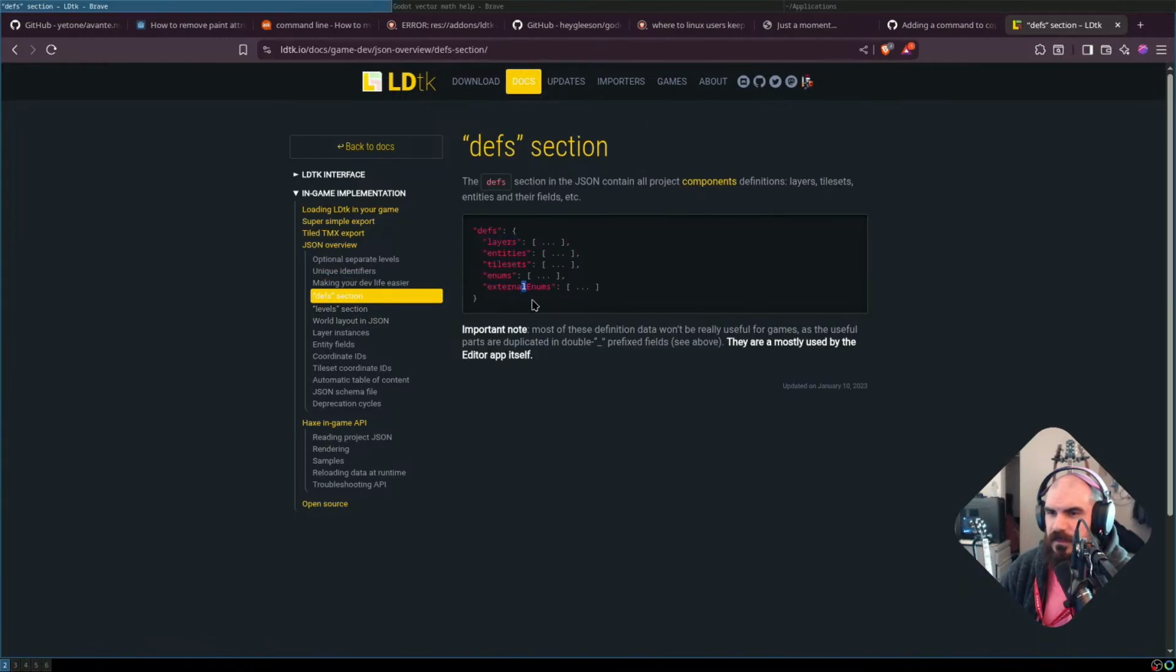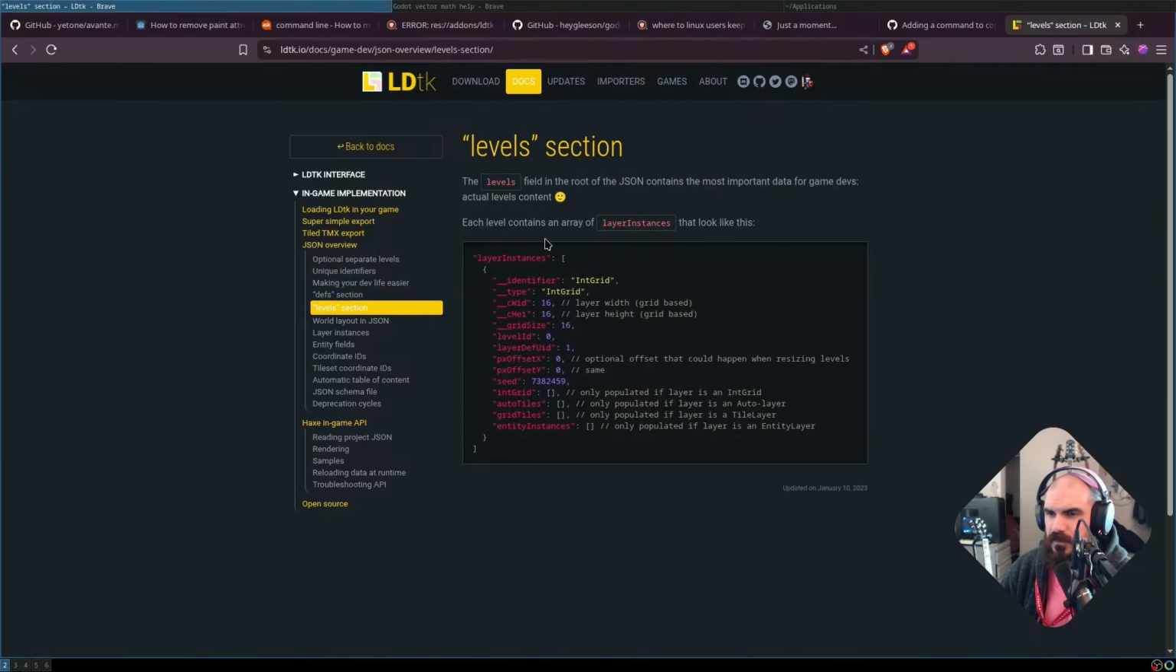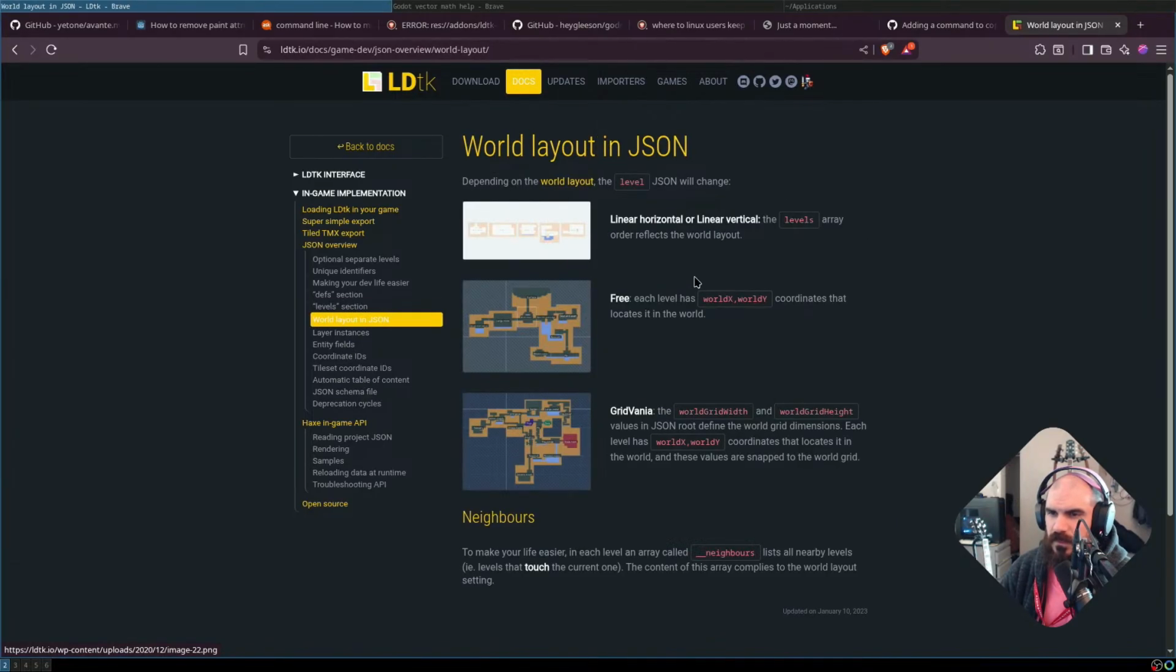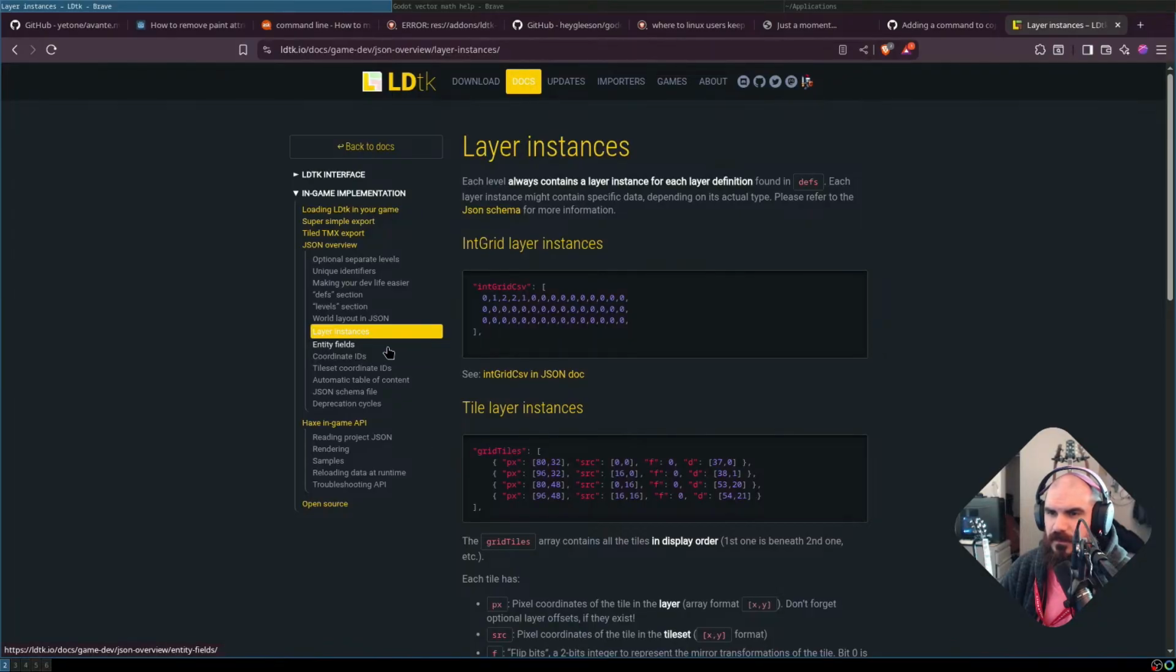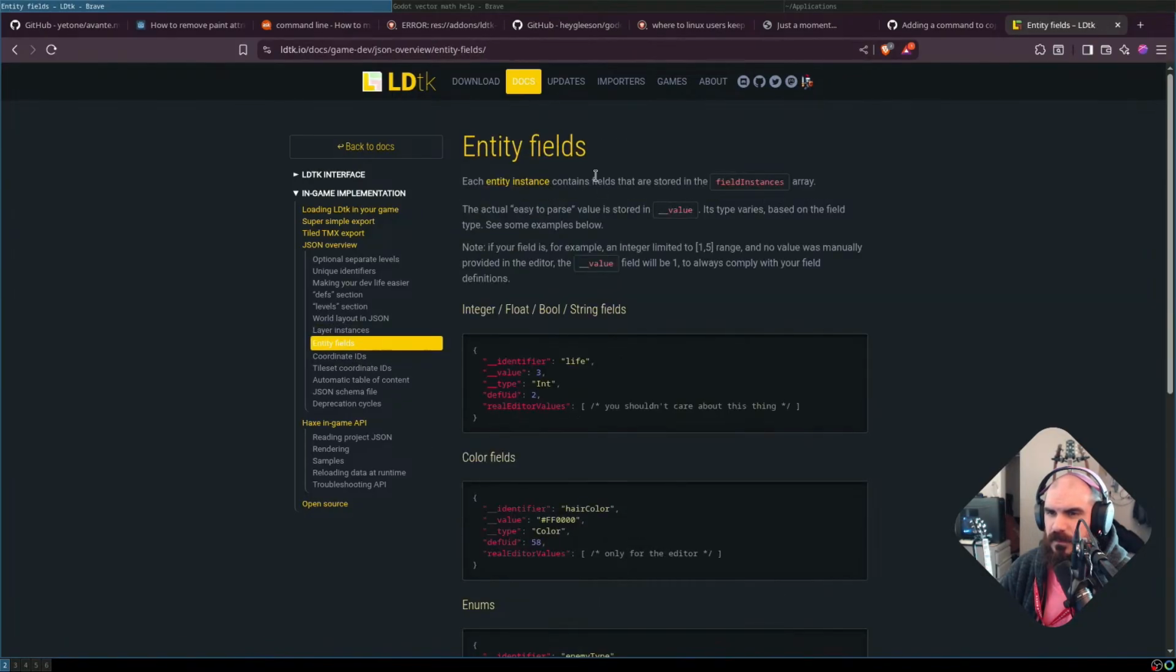Defs, layers, tile sets, enums, external enums, whatever. Levels contains, right? Okay. World layout. Okay, layer instances. Okay. Entity fields. Each entity instance contains fields that are stored, right? Coordinate IDs, tile set, automatic, JSON schema file.